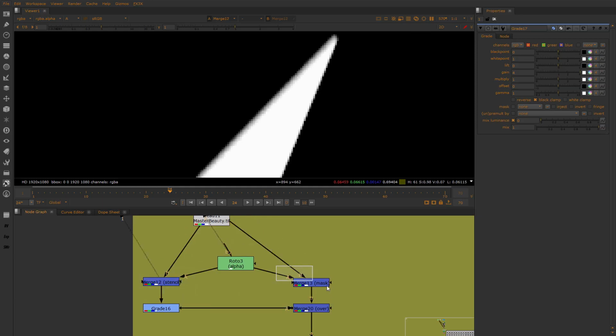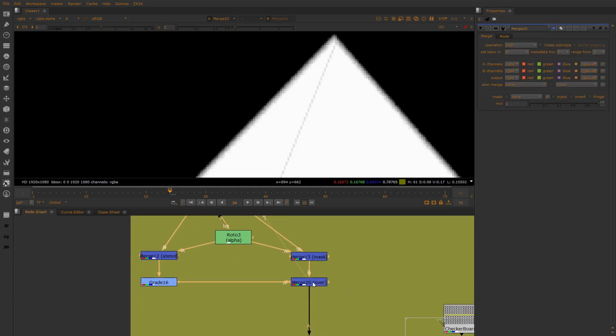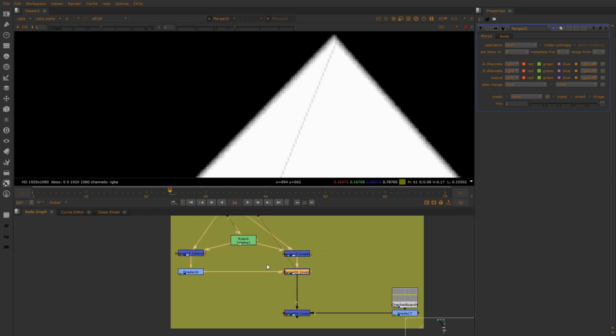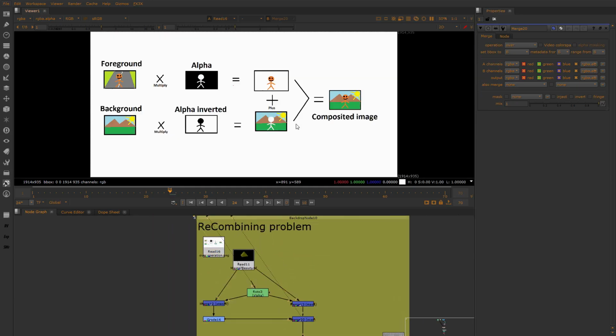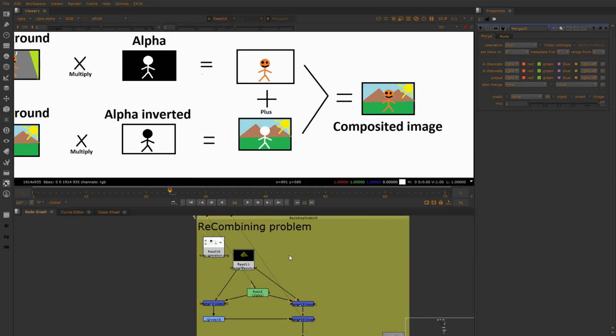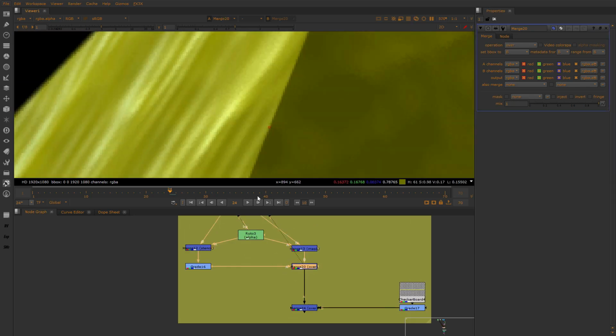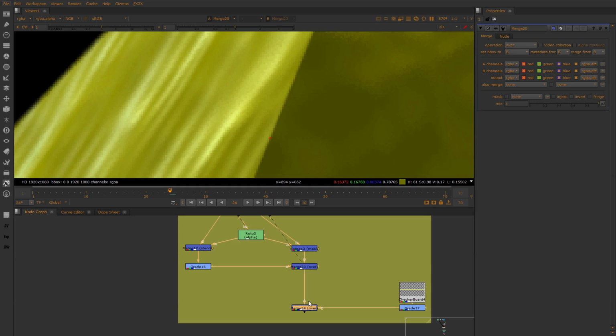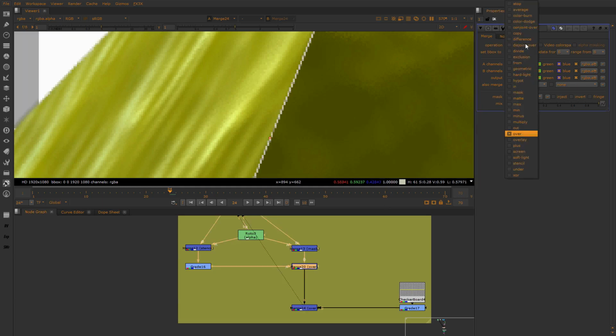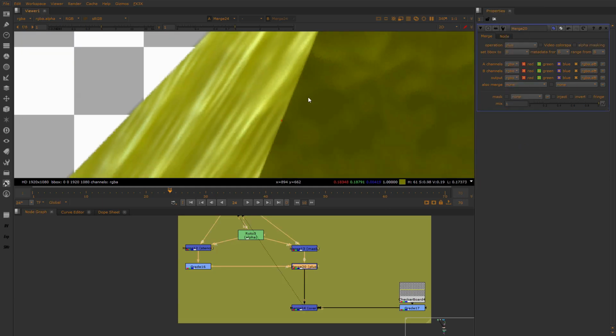So multiply and multiply, the next thing when we're combining is, as we see here in the diagram, a plus, right? If we actually change this over to a plus operation, the problem is now gone.